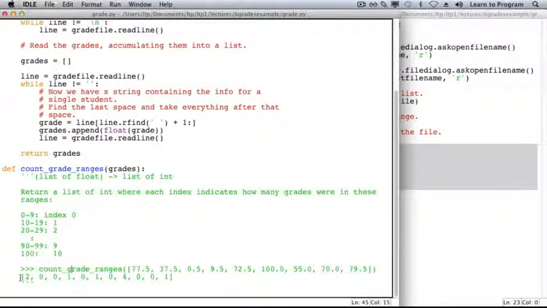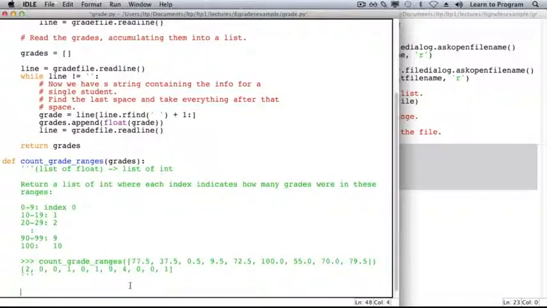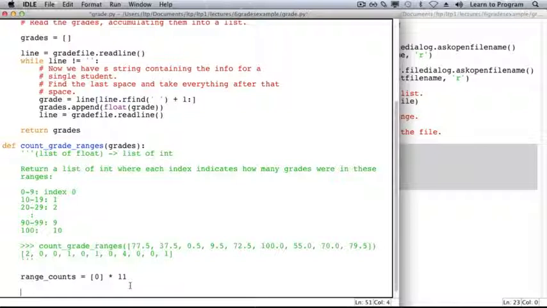My result is 11 numbers long, and I want to keep track of this count, so range counts is going to be, well, they all start off at 0. So this will give me a list of length 11, of ints that are all 0, and I'm going to update this as I look at each number. And I need to figure out how I'm going to take that 77.5 and just get the tens digit there so that I can use that as an index into this range counts list.